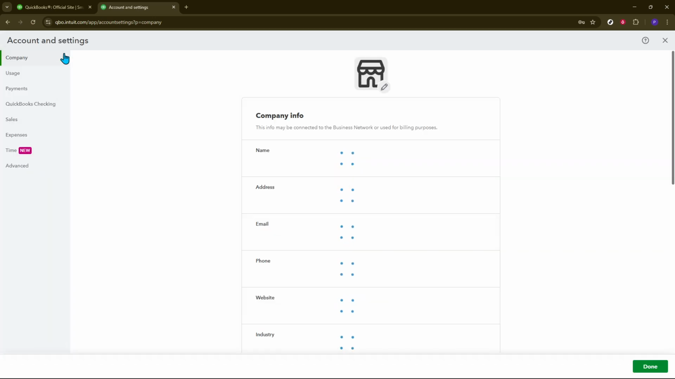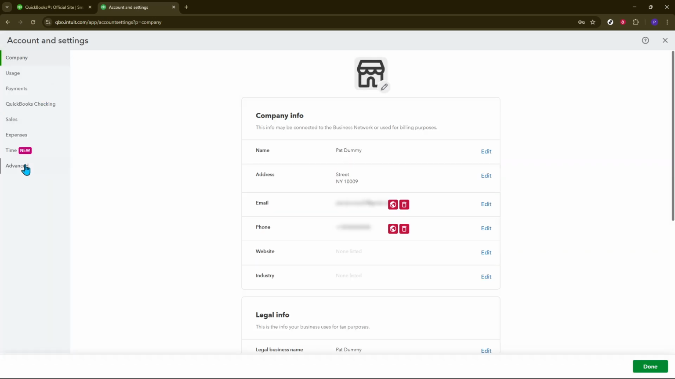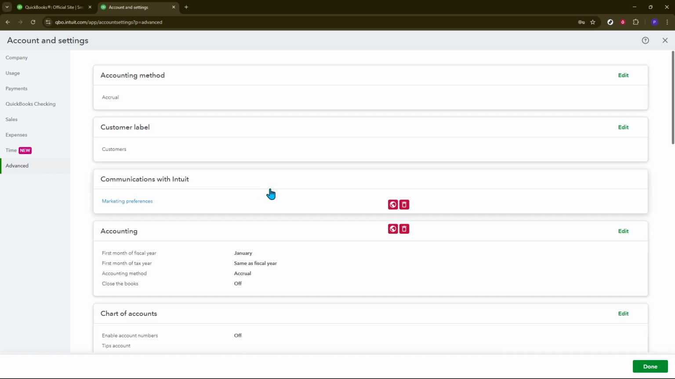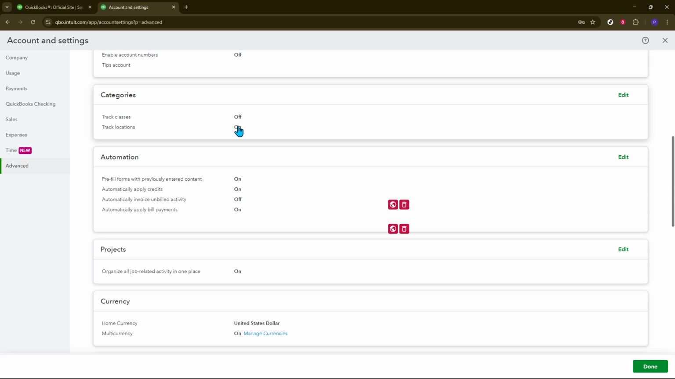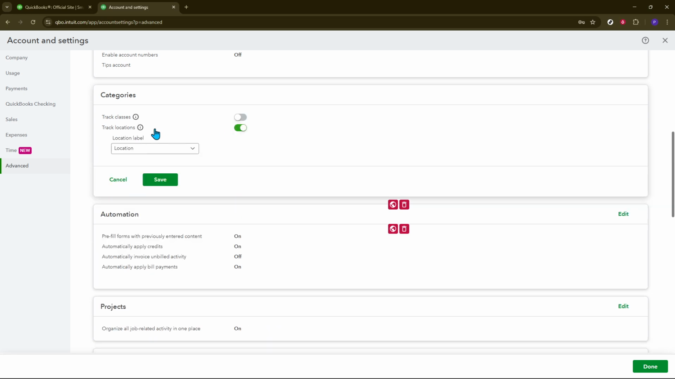To enable location tracking, scroll down to the Categories section. Here you'll find an option called Track Locations. Toggle the switch to turn this feature on, enabling you to categorize transactions and reports by different locations. Remember to click Save to apply these changes and then hit Done to exit the settings menu.